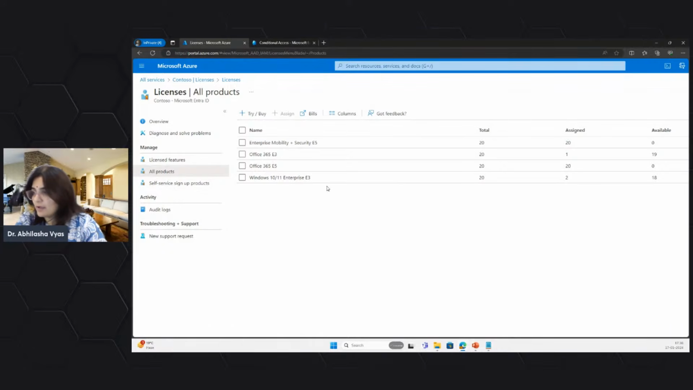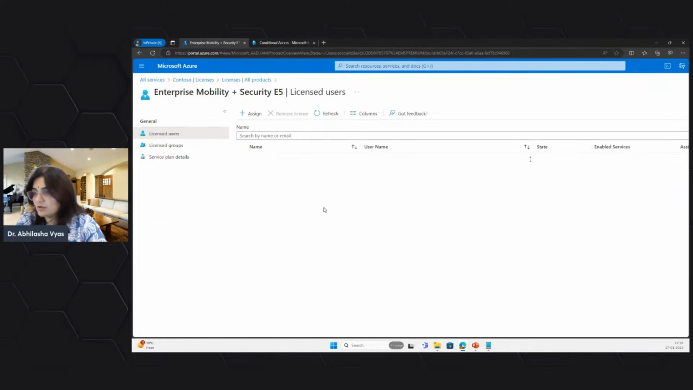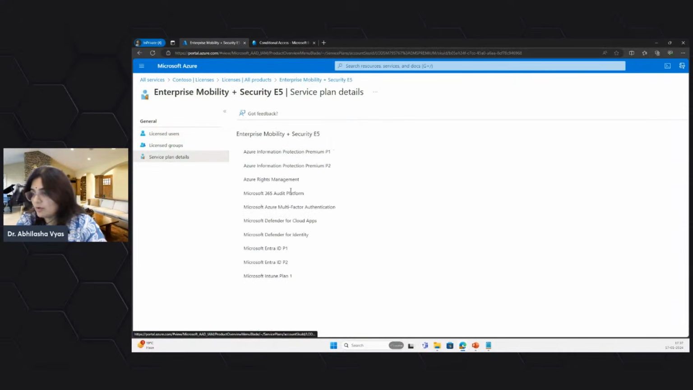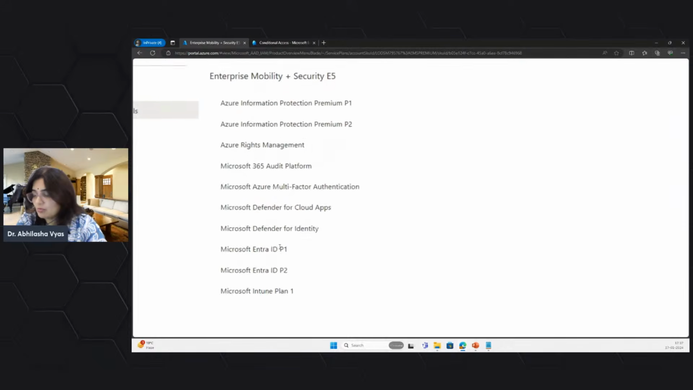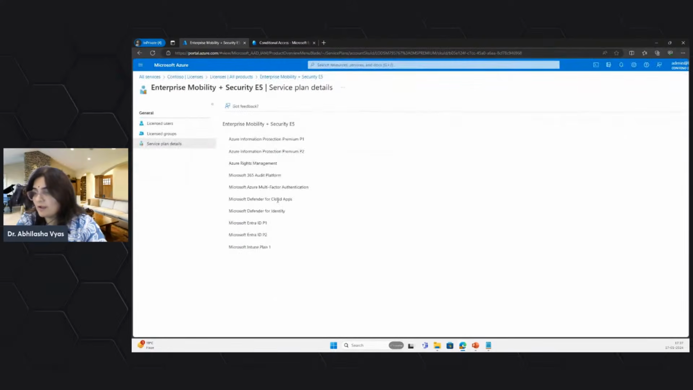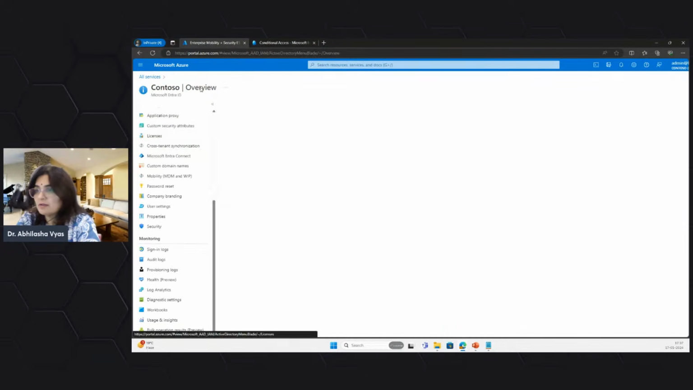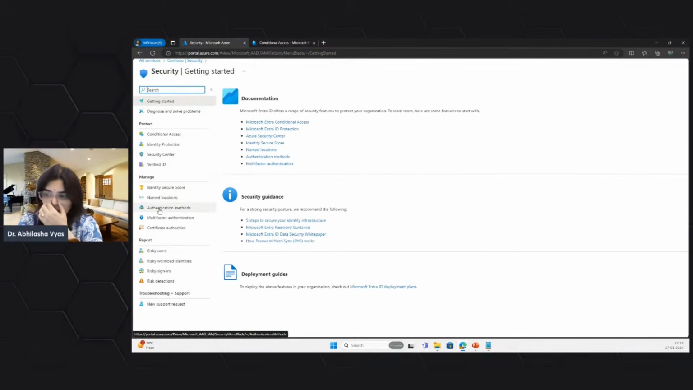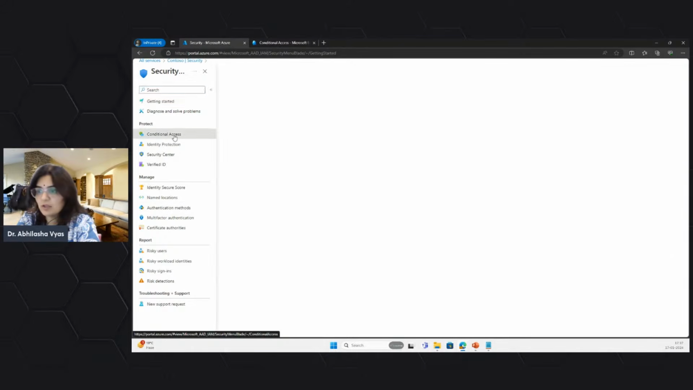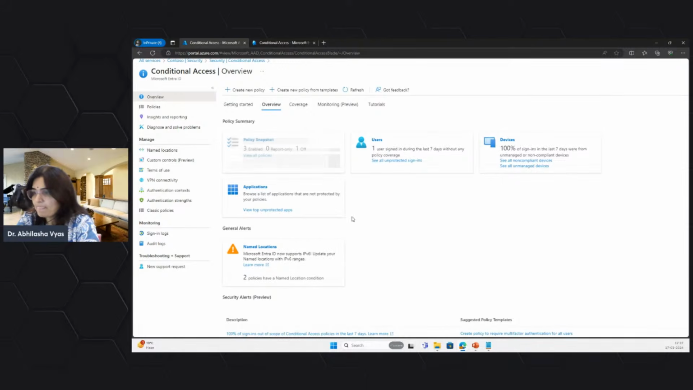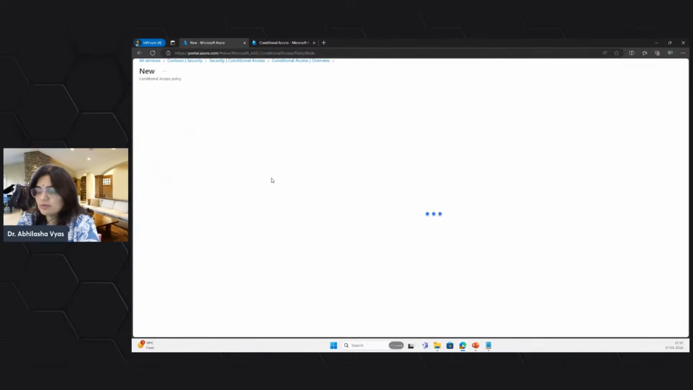If I show you over here, I have this Enterprise Mobility and Security E5. If you have that in your demo license, that will also come with Information Protection P1, P2, and Microsoft Entra ID P1, P2. So if you have the Enterprise Mobility and Security E5 license, that will also work. You can start working on the creation of conditional access policies. Okay, so I hope that now you have an understanding of the prerequisites to start working on conditional access. So let me take you to the creation of the first policy.